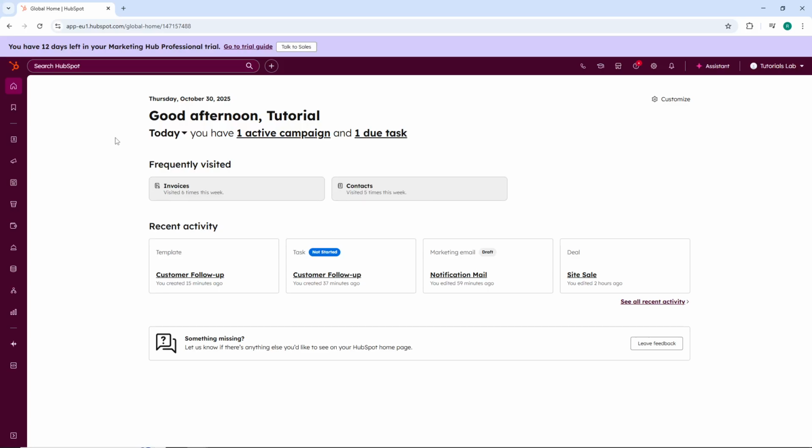Welcome back, everybody. Today, I'm going to teach you how to sync HubSpot tasks to your calendar. This integration ensures that all your scheduled tasks and meetings appear directly in your preferred calendar app, keeping everything organized in one place without having to constantly switch between platforms.